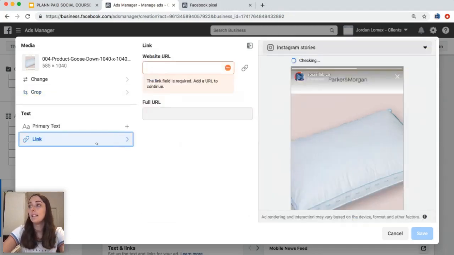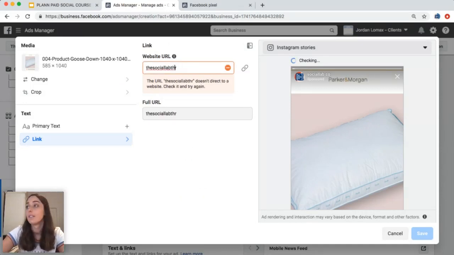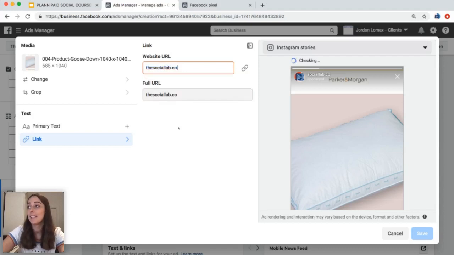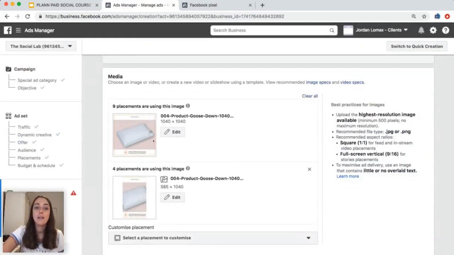And I need to put a link in. When it decides to check itself, thesociallab.co. Really battling today. There we go. And save. And now you can see 9 placements are using the square image and 4 placements are using the story crop. So really important because I think stories look much, much better when you've got that vertical crop.